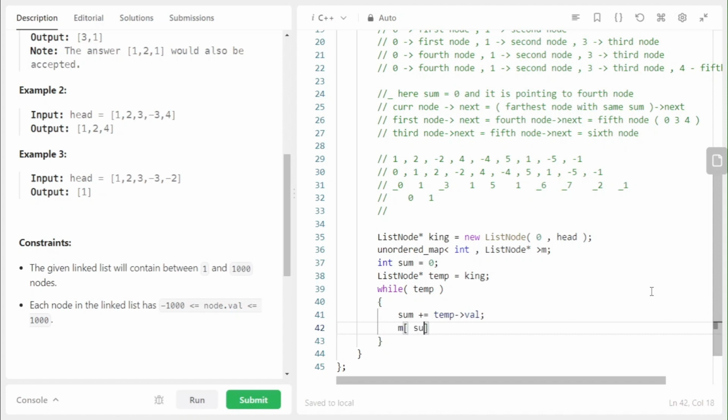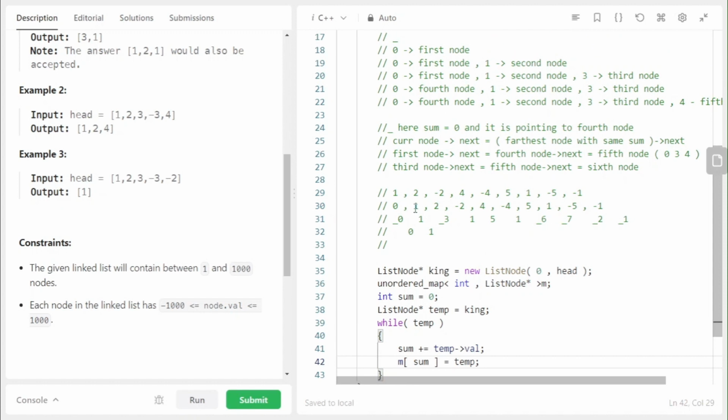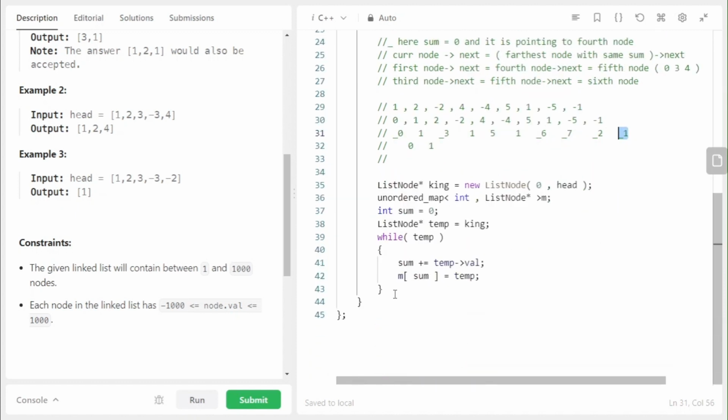So just we will do m of sum equal to temp. So this will keep saving only the farthest node, right? First it will save here 1, but when it comes finally here, this one would be saved. This one's node, right? Like that. Now after doing this, what I will do is, yeah, I have to iterate temp.